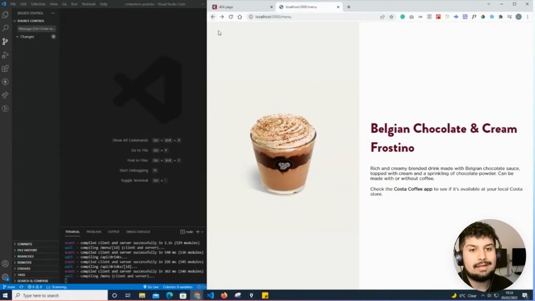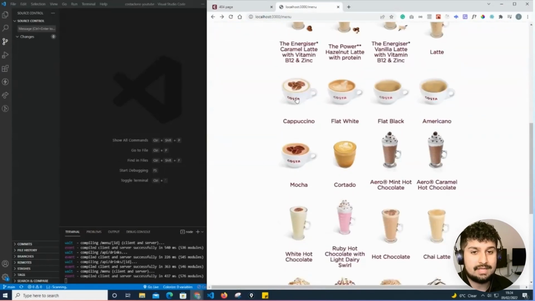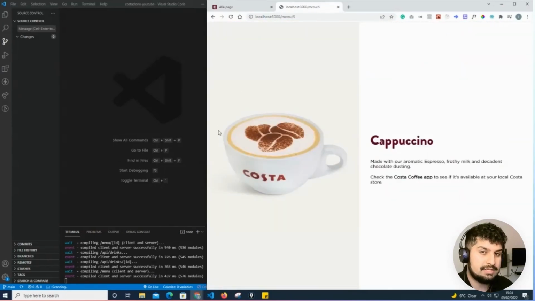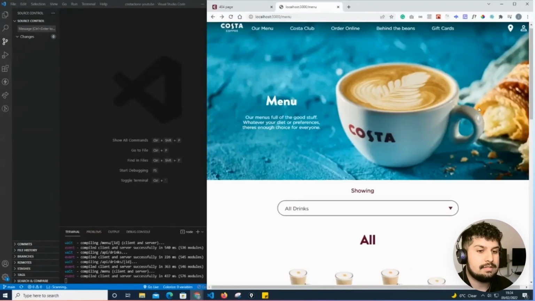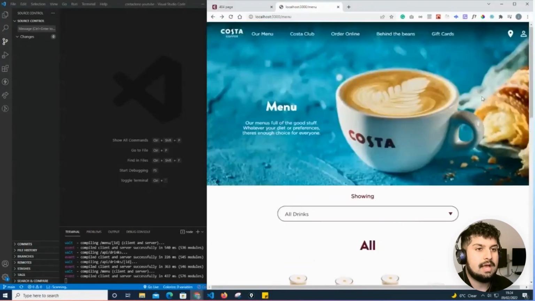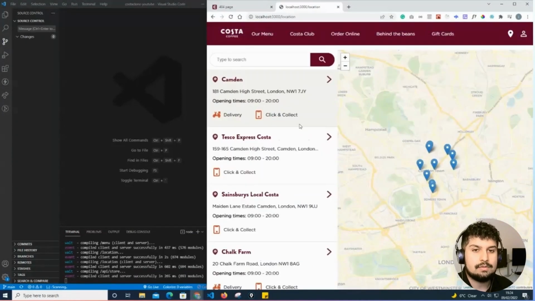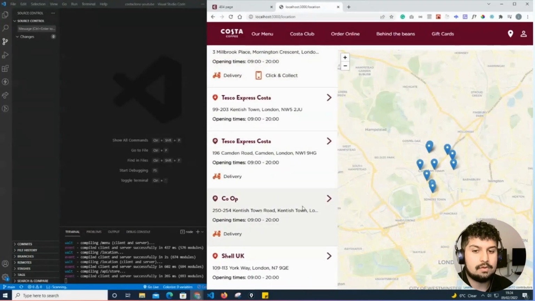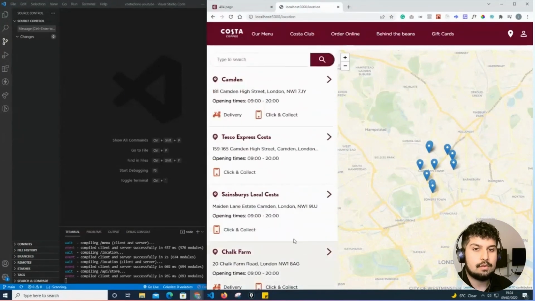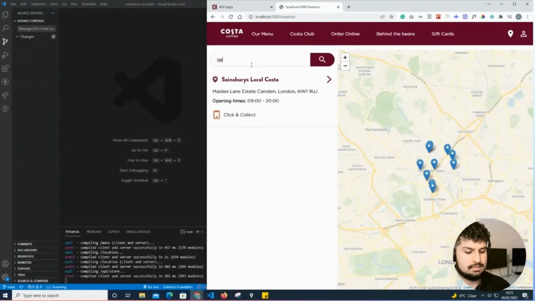If we now go back and do the same for the cappuccino, it conditionally builds out the page relevant to the product's ID. That is all complete there. And finally, we have got the locations page, which has a list of all of the store cards that we have, and we are calling from the API. We can also filter out the store cards. So if I search for Sainsbury's, it filters it out.